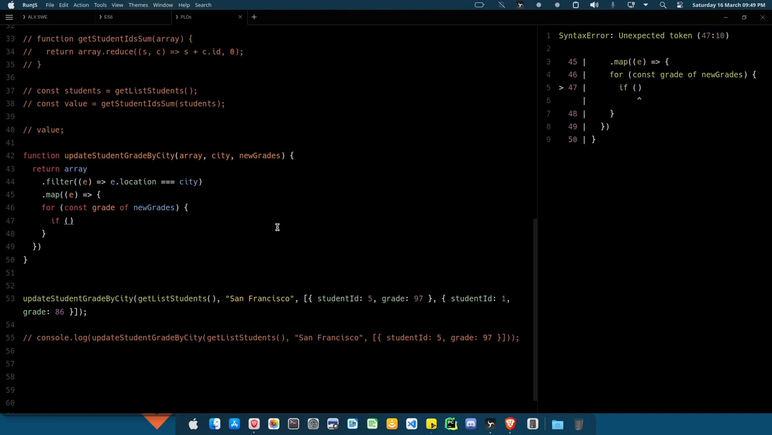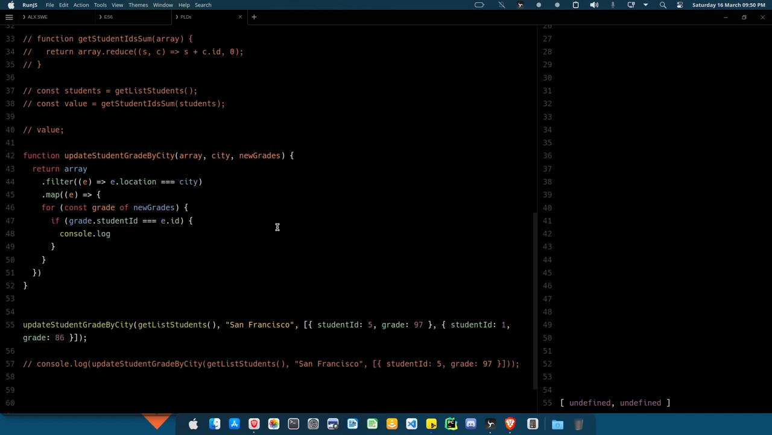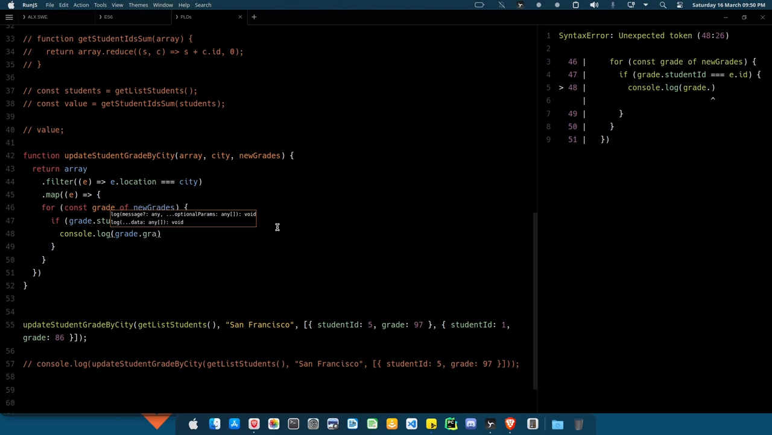I think here on the grade you have to say student ID that you put at the first time. Good. Doing the define method. So if we say if grade.studentID is equal to e.ID, right? ID. Now what should we do here? Let's console.log.